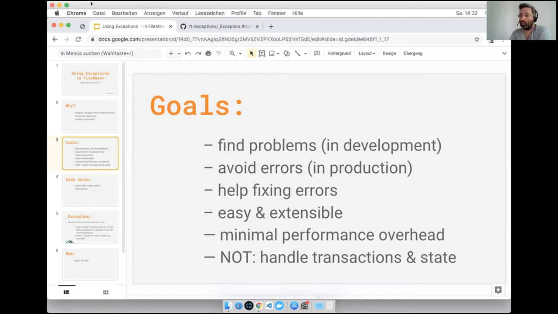So tracing everything and logging everything so that you have the data in case of an error is a nice approach, but it comes with a cost. What we don't do is handle transactions and state. So restoring what we saw yesterday, restoring a state and rolling things back, is not the primary goal of our exceptions.